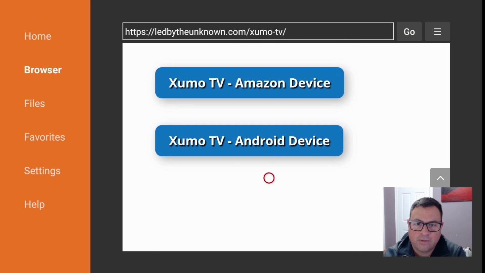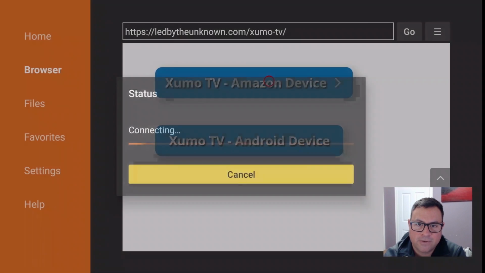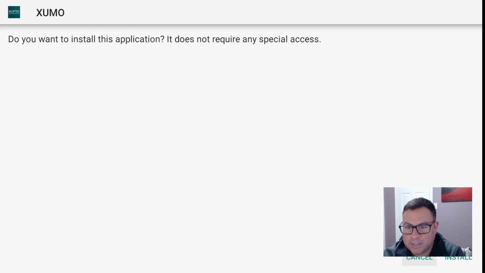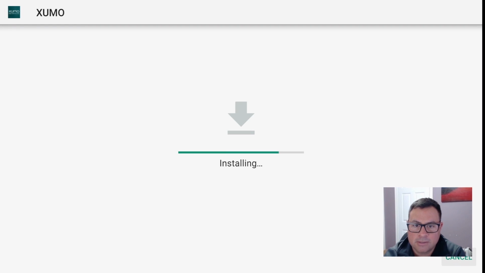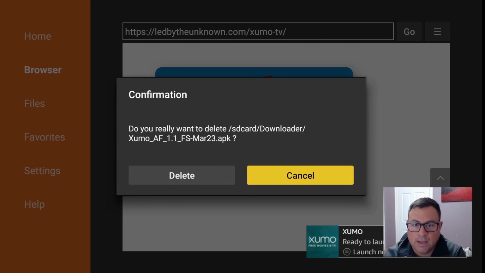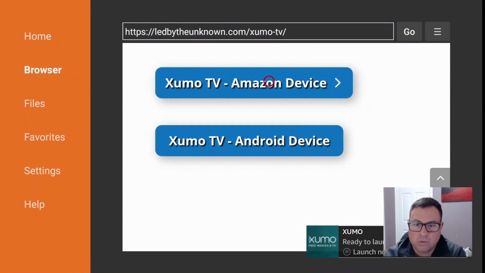And now we have for Android device or Amazon device. Click on Amazon device. It's going to ask us to install down on the bottom right. Say yes, install. And once that's installed, click done. And then we can delete the APK file because we no longer need it. And as you can tell down at the bottom, it says Zumo TV is ready to open.